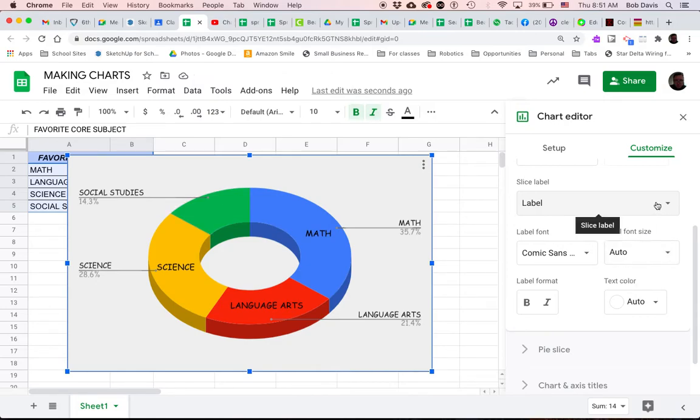Okay. You could put a value in there, in which case I'm going to choose value. I think value has value, pun intended, because now we can see that really there were only 14 pieces of data. So we can see that this wasn't a massive amount of people who were interviewed or questioned to see what their favorite subject was. It was only 14 people. Okay, so I like having the value within the slices.